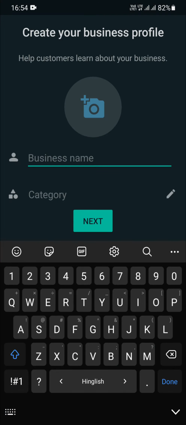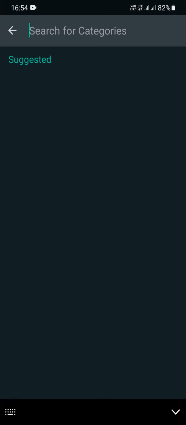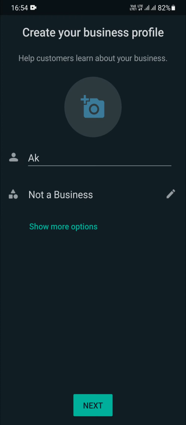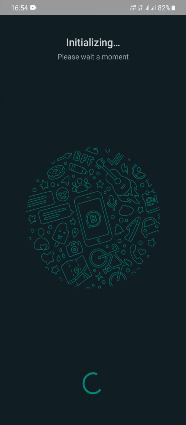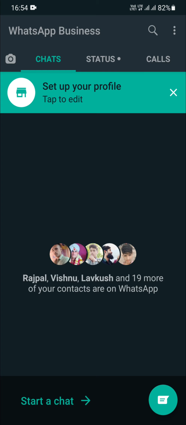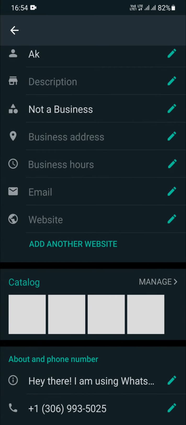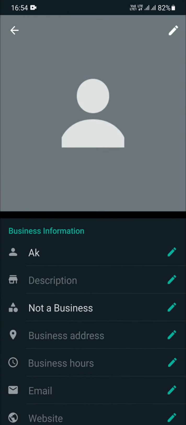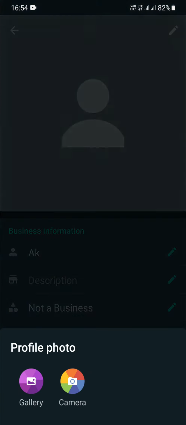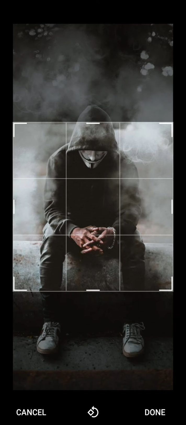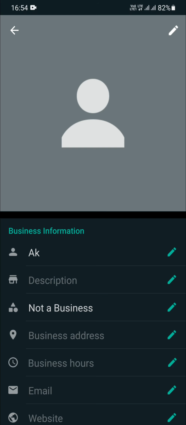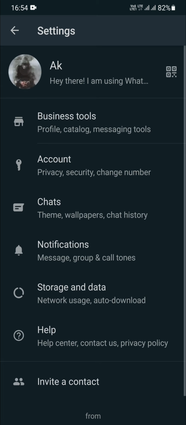So tap the name here and choose any random category here. As you can see that the WhatsApp has been made with this number and this is the number 306-993-5025. Choose any profile picture and as you can see that the WhatsApp is ready.